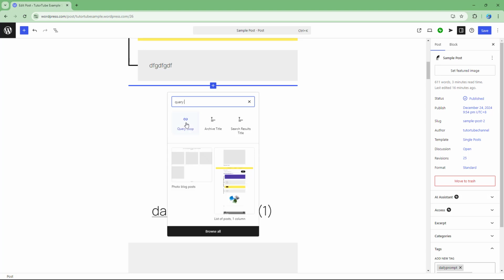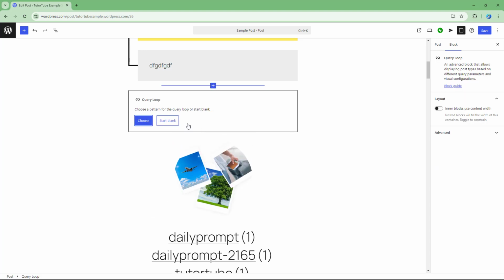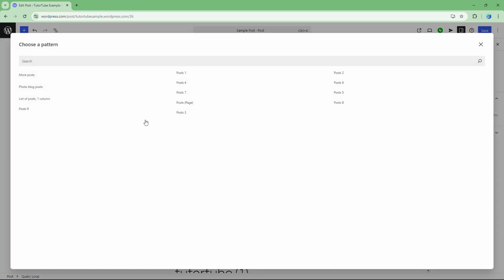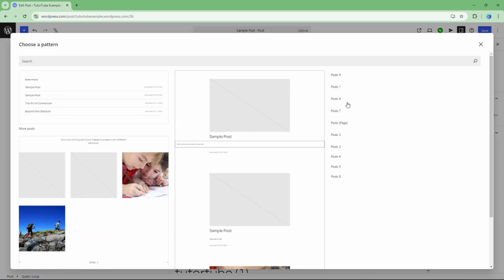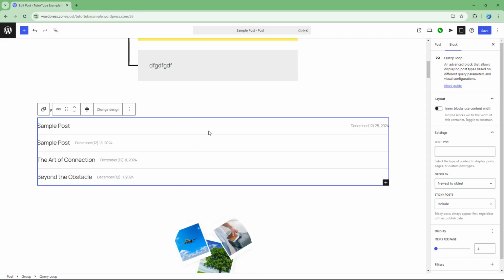Once you do that, you can see that query loop is an option. Once you go over there, you can see that it says choose a pattern for the query loop to start, or start blank. I'm just going to choose right here, and you can see that I got a query. You got the query loop right here for that particular type of post.